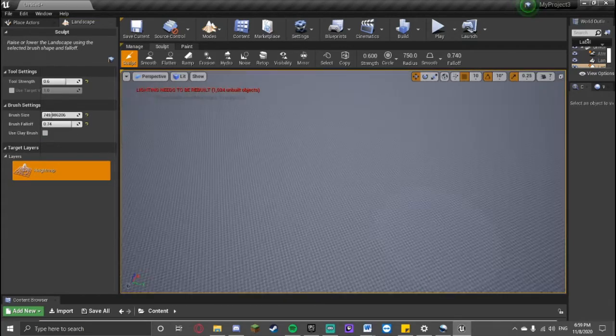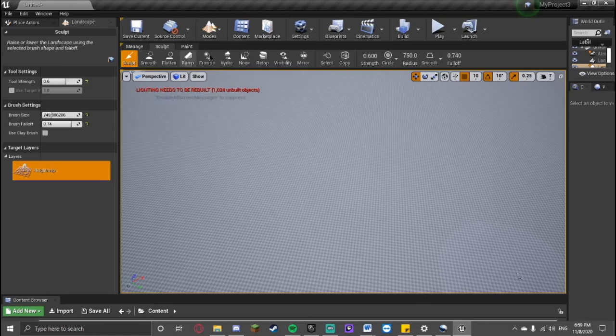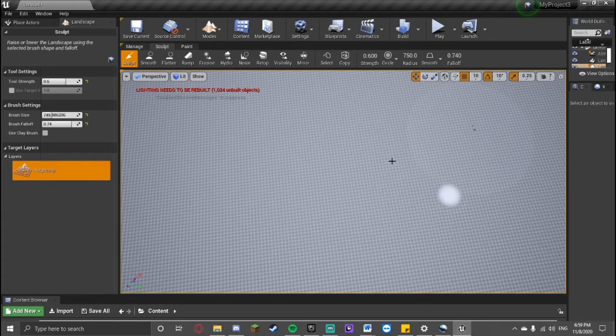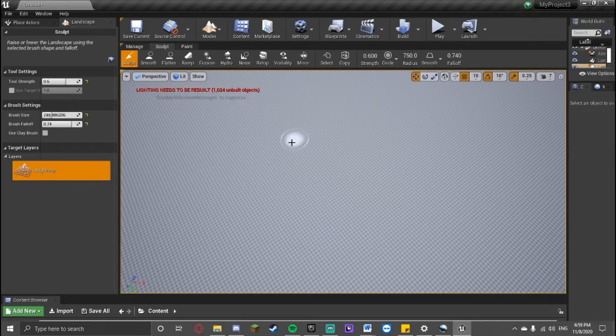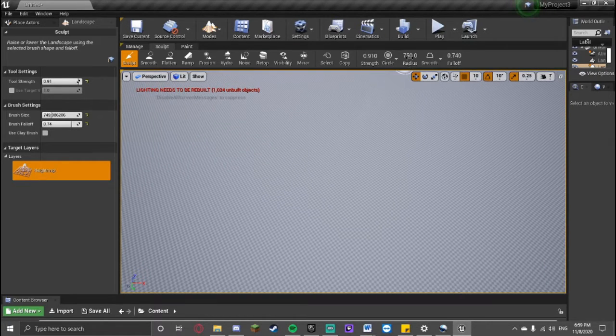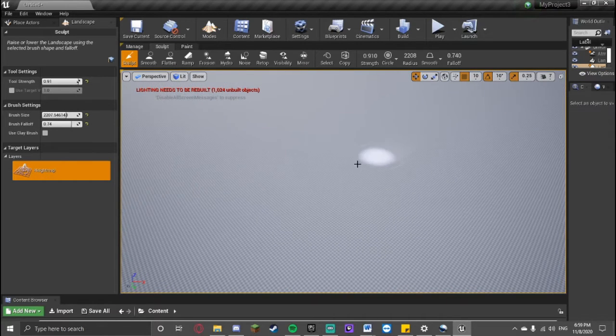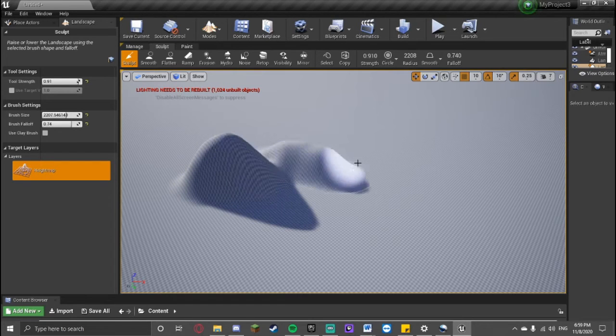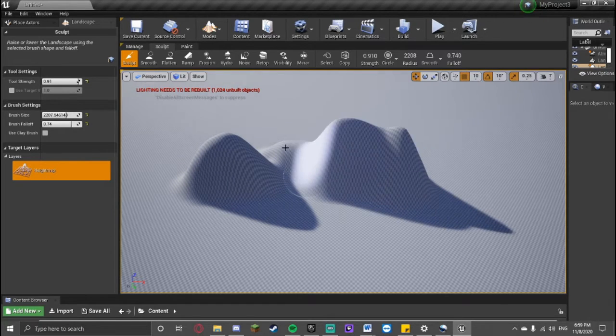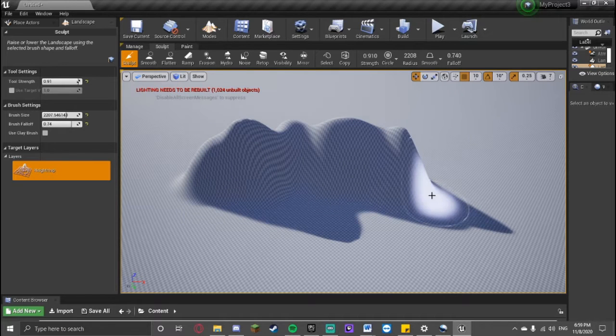Alright. Now to get started, you have a set of tools up here at the top. These are your landscaping tools. The first tool is our Sculpt tool. You can adjust the strength, radius, and fallout of all of these tools. I'm going to quickly adjust mine some so that you can see it better. Now the Sculpt tool will actually give you the hills and things that you're going to want to be making.